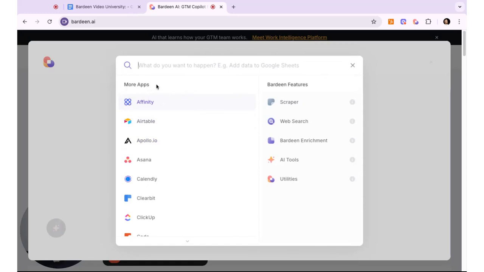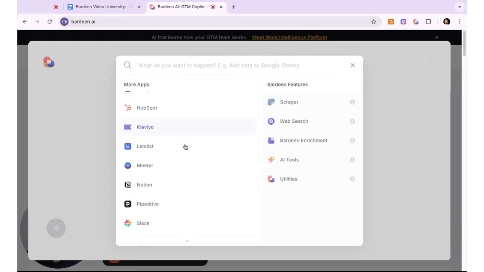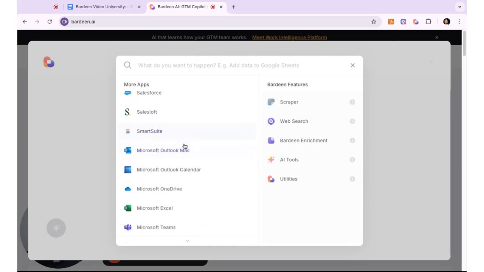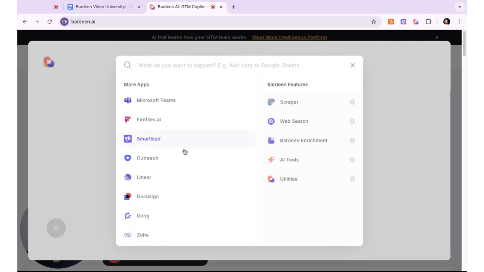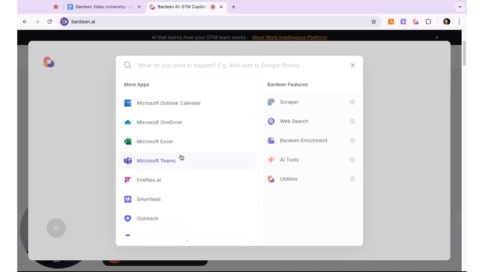And over here on the left, we have a column that says more apps. Now, these apps are all the different integrations that are available to you inside of Bardeen. There's a lot here. There's a whole lot that you can look through and explore.